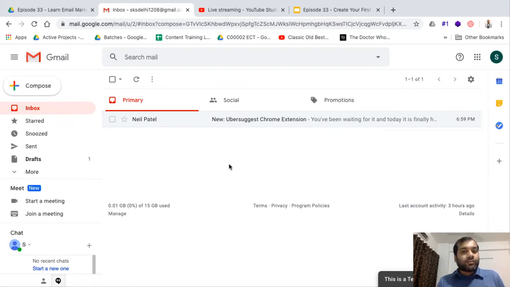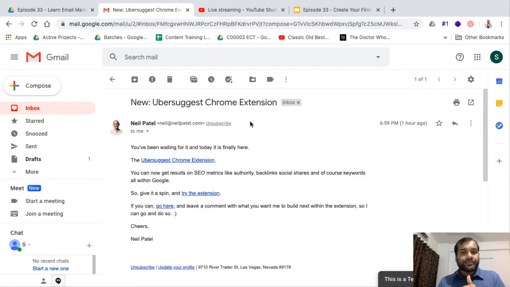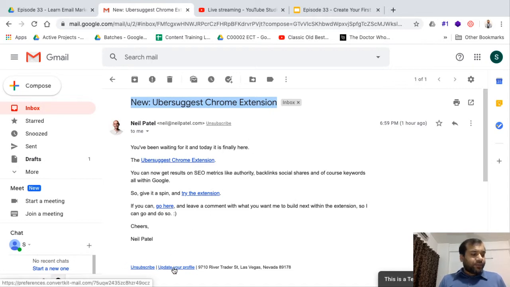Okay, so before opening the email, a reader can look at the subject line, the sender name, and the email preview. Once we click that, this is the subject line, and this is the body, right? And of course, you will find an option to unsubscribe also: unsubscribe and update your profile.